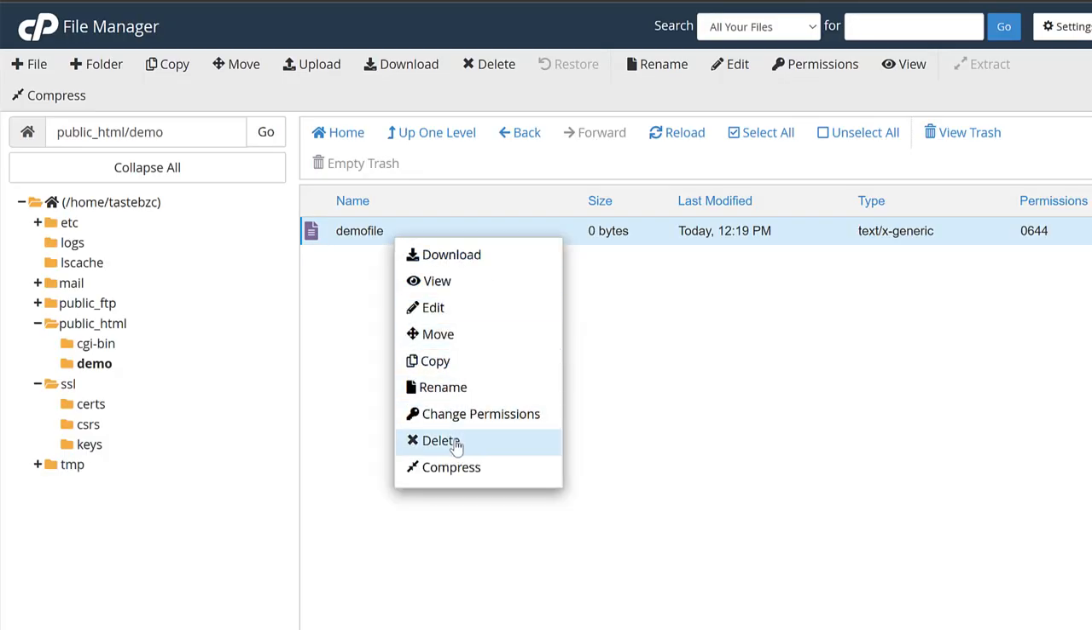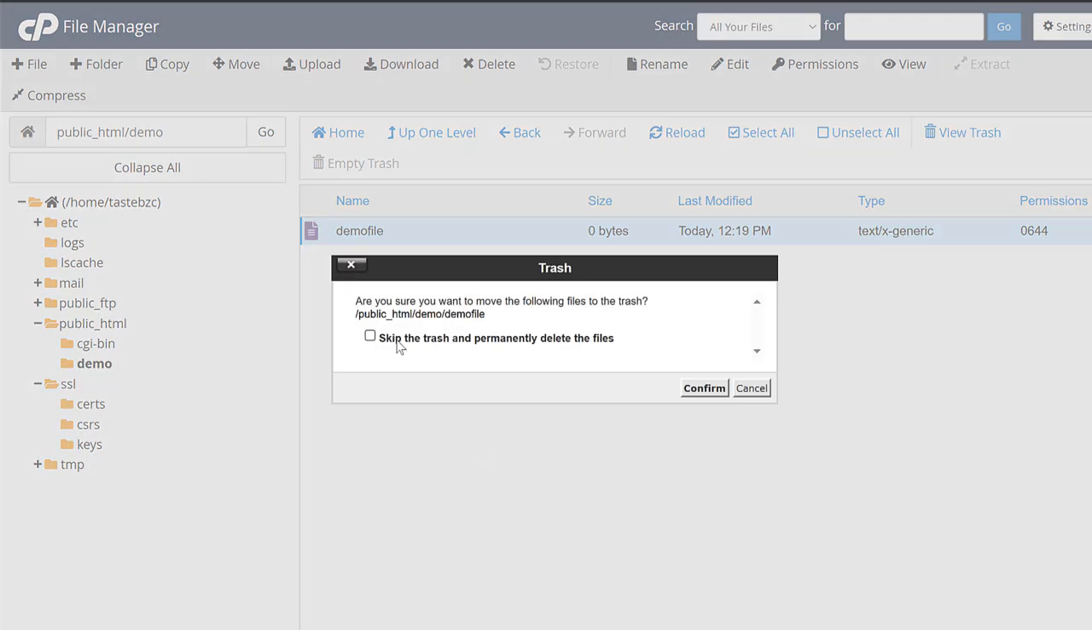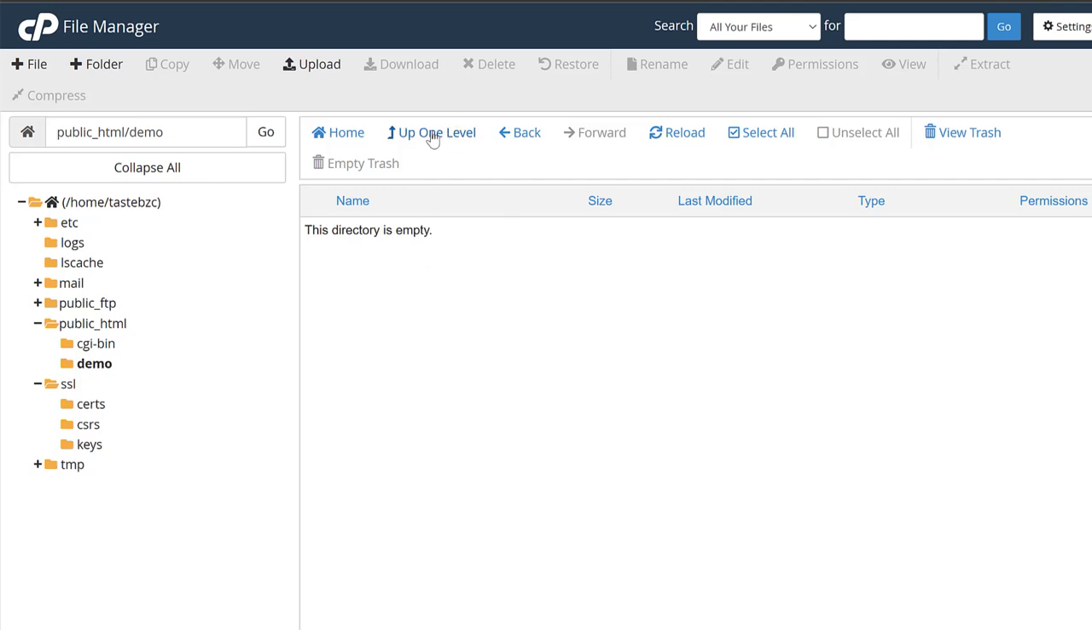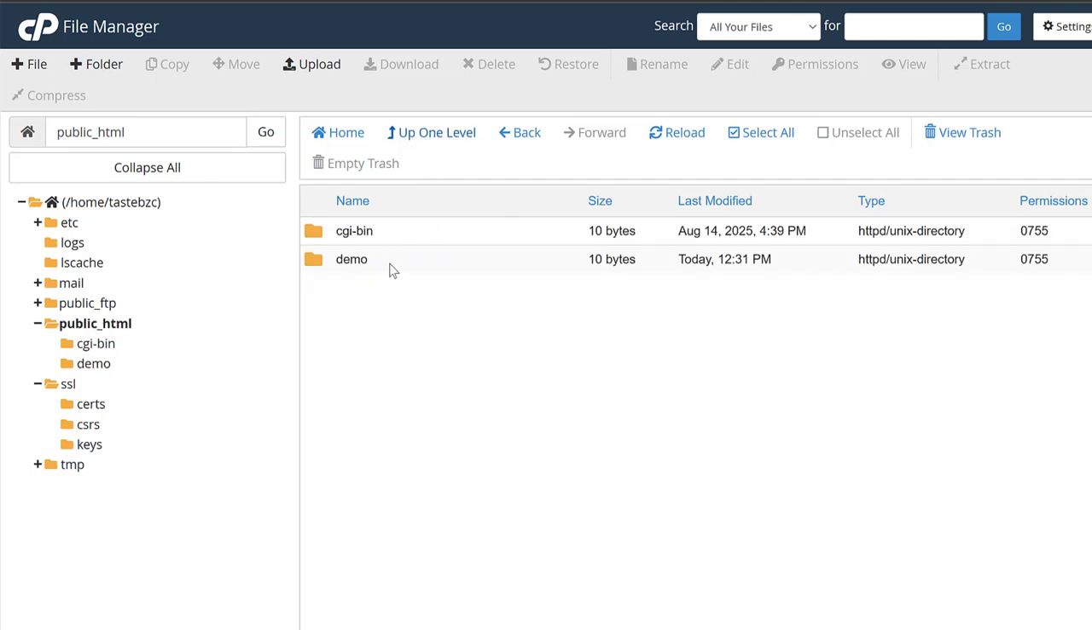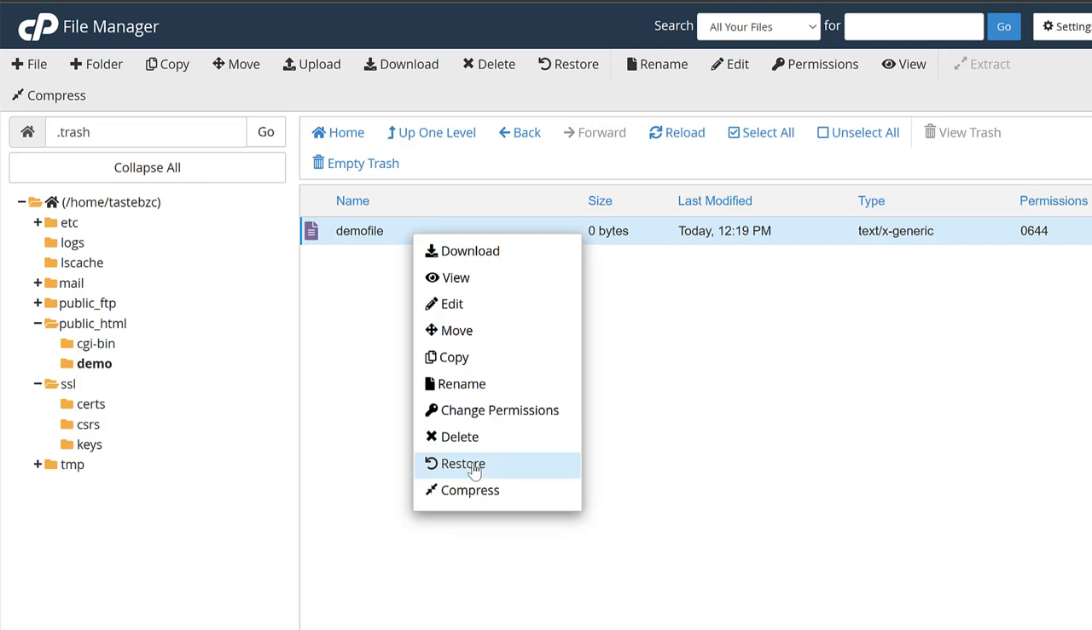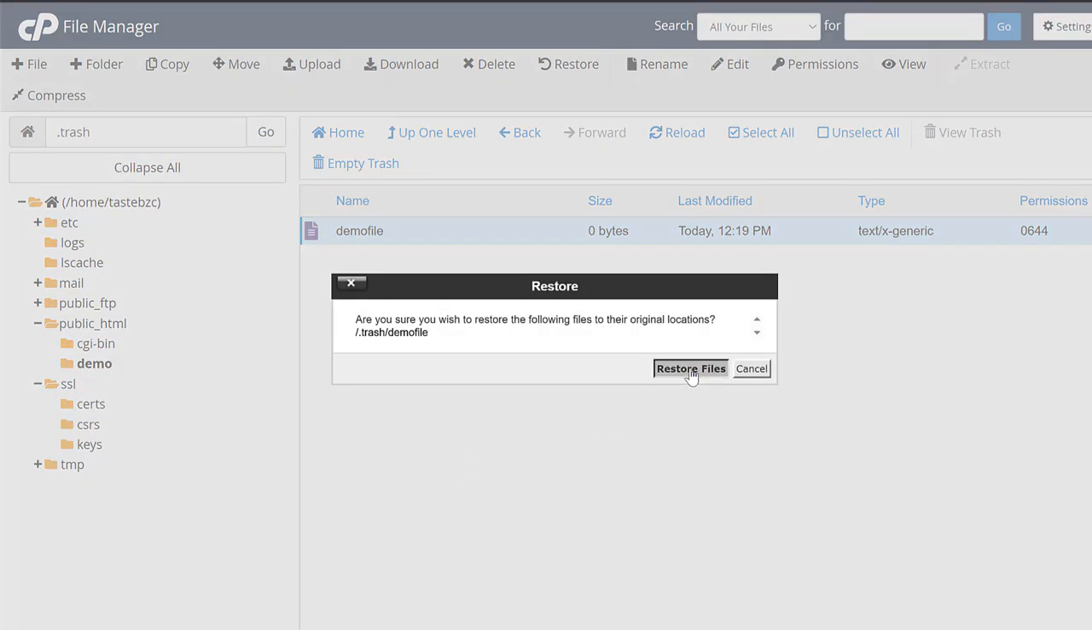You can also go ahead and delete it. In terms of deleting, you always have the ability of deleting it permanently, or you can also have it deleted temporarily in the trash folder. So for now, I can just confirm this, and you see that it has been deleted. When I move one level up and re-access the demo, you see that it is empty. But when I go into the view trash, you see that this file has now been stored temporarily here. And of course, you always have the ability of, for example, restoring it back to where it originally existed.